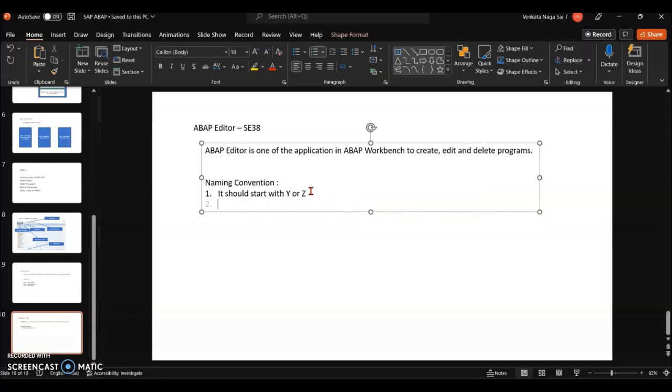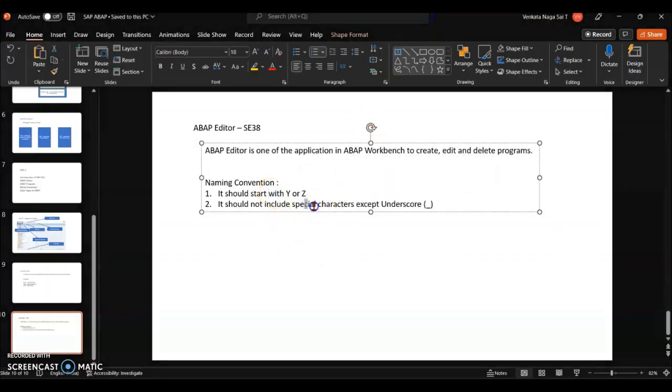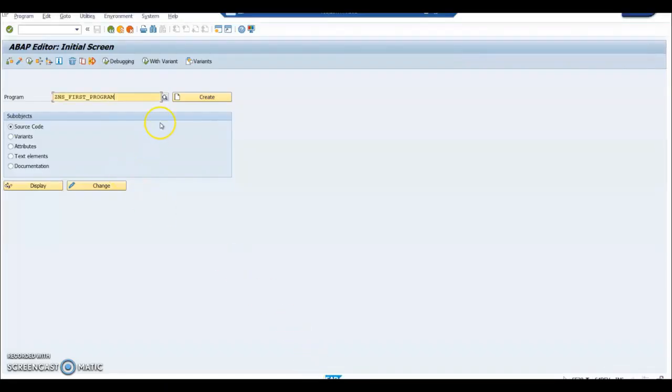And the next one is it should not include special characters except underscore, which looks like this. If you see here, I have used that in my program name: ZNS underscore first underscore program. So these are the two important points. It should start with Y or Z and it should not include special characters. So let me create.